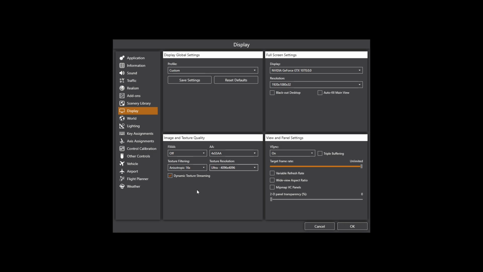Dynamic texture streaming, this basically decreases VRAM usage, but it optimizes the texture size, so once again, the pixels that make up everything, it will optimize them to ensure that you have better VRAM usage. If you have it turned off, it increases performance, but with the disadvantage of there being more VRAM usage. So really it's up to you. Do you want to decrease your VRAM usage, or would you rather have better performance and have it turned off?